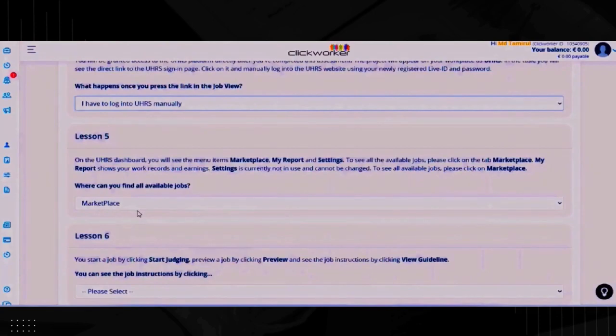Lesson five, on the UHRS dashboard, you'll see the menu items, marketplace. Marketplace is where you find the jobs that are available. My report is where you see the payments, and there's also another tab called settings. To see all available jobs, click on marketplace. Earning setting is currently not used and cannot be changed. Yeah, so where can you find available jobs? It's marketplace.